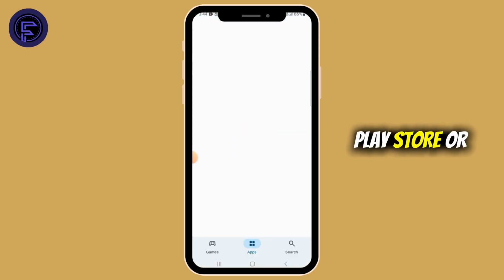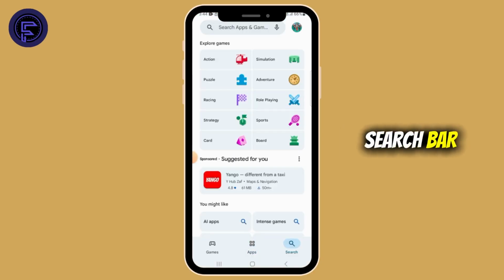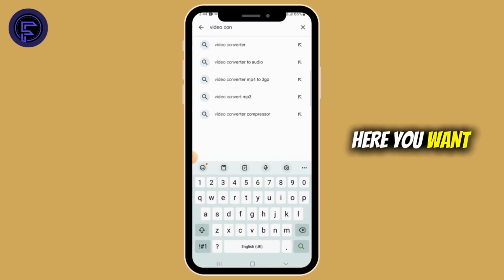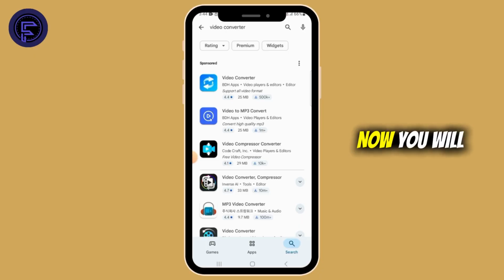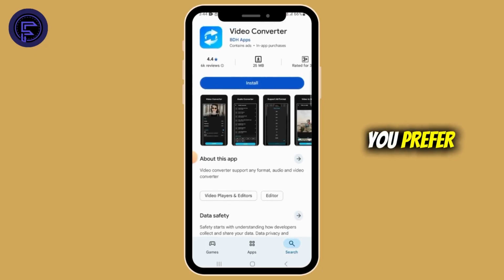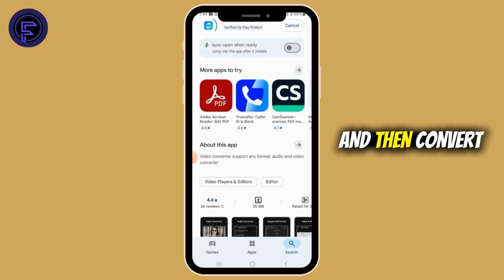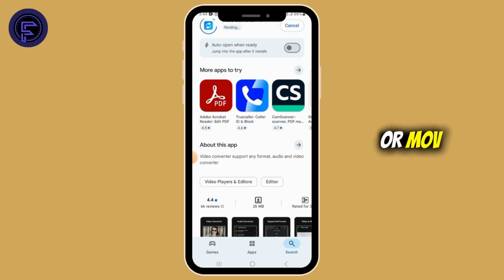Head over to Play Store or App Store, tap on the search bar. Here you want to search video converter. Now you will find different options over here. Simply select whichever you prefer and then tap on the install option. Now upload your video over here and then convert it into MP4 or MOV.